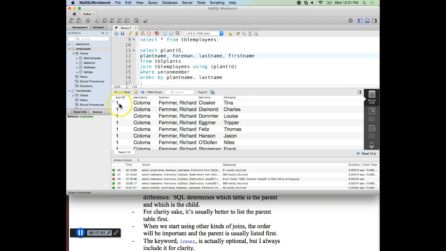Richard Femmer is always, and Coloma, that's always going to be plant number 1. The reason it shows up is because the two records match. It's one here, it's one there. We put them together, matched. So who cares which one of those overlapping plant IDs we display? When you use USING, it doesn't matter. It's smart enough to know it. I'll give you whichever one because they match. Go ahead.